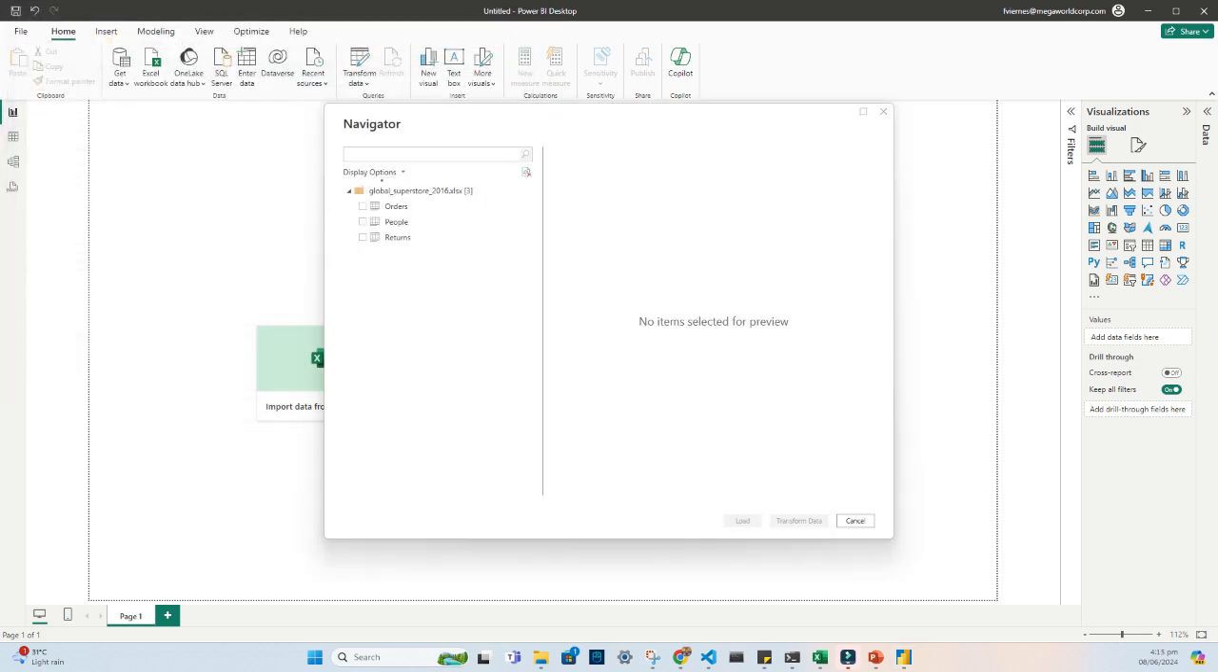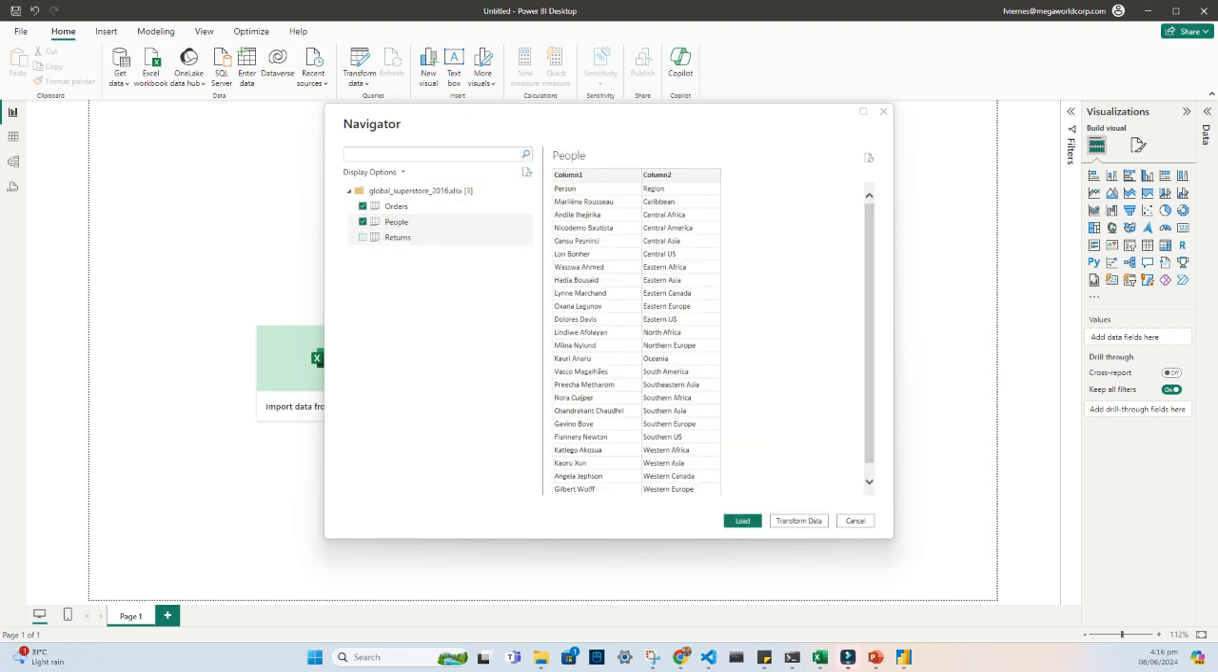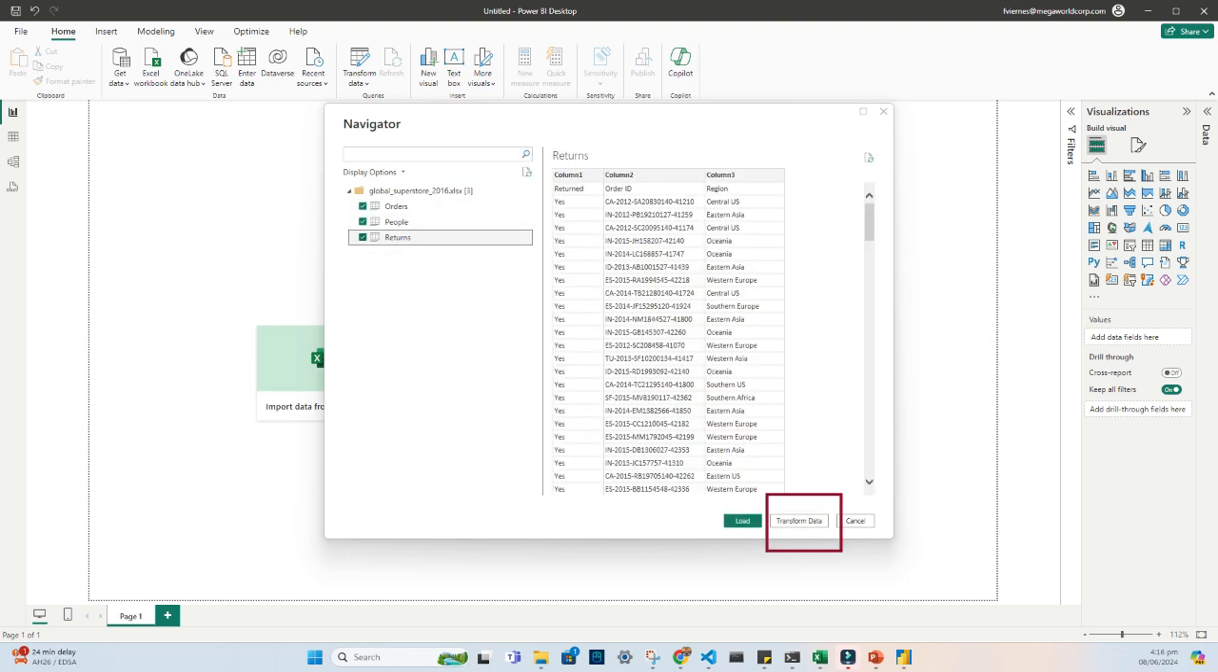Now, Power BI will read the file and display the available tables. For our dataset, we'll select three tables: orders, returns, and people. These are actually from different worksheets in the Excel file. These tables will give us all the necessary data points we need for our visualization, and once you've selected the tables, we will first transform the data.